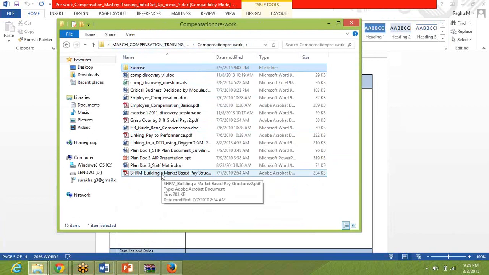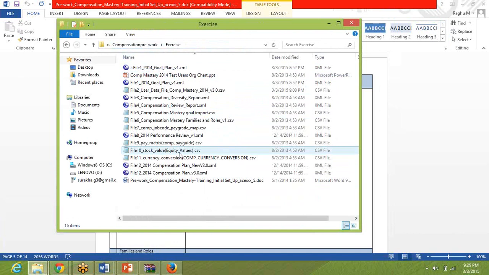No, Mohsin, you are seeing one directory above that. You can see SHRM building a market-based pay structure in this directory. You have to go to the exercise document. You can see there is a folder called exercise. Click on that. Got it. You can see the very last document is your pre-work compensation mastery training initial setup. Okay, got it. Thank you, I appreciate that.